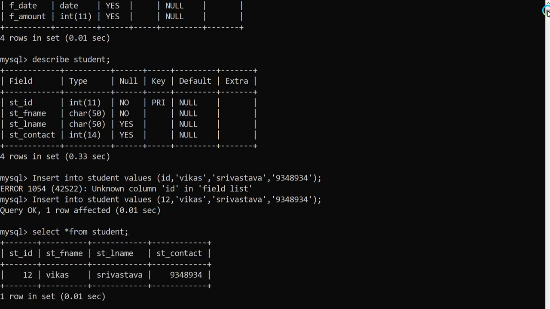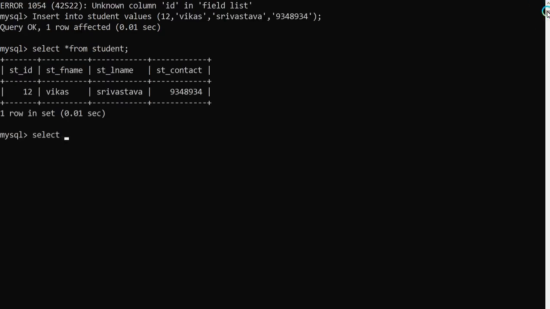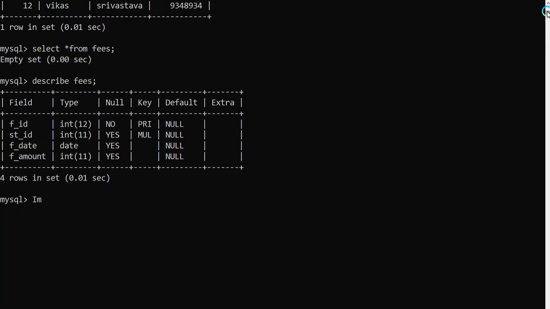Now if we write one more command, select from fees, there is no record. So if we want to insert, I will write here and once again describe fees. If you are not remembering the sequence, see the sequence and then write insert into fees table, clear, values, id you can give any, and the student id you have to give here is one that exists inside the student table.